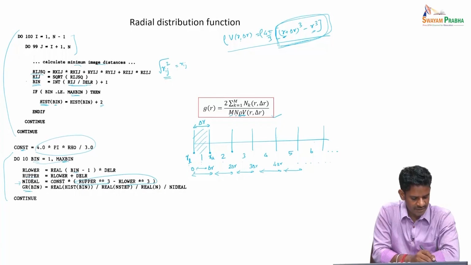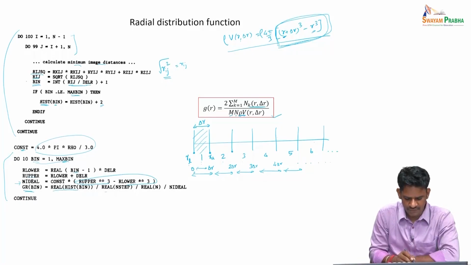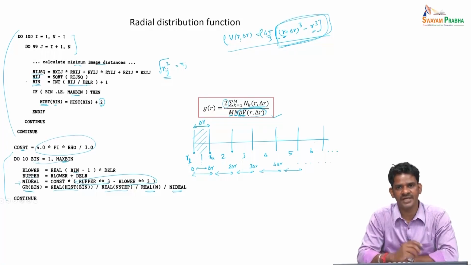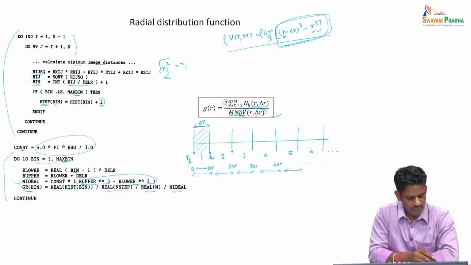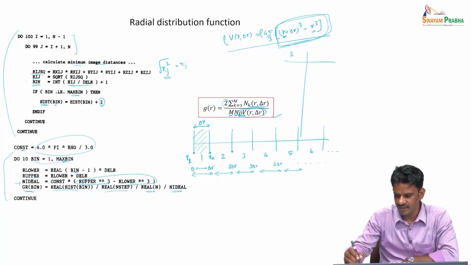Then we calculate g of r corresponding to each of those bins from this formula. So you can see that we take this n and then divide by the total number of time steps, that is m, and then divide by the n ideal, which is nothing but rho times delta v. We don't have to do this 2 here because we already added 2 particles every time we counted in this operation. So when you do this, we will get an array where bin index versus g of bin will be given. The bin index goes as 1, 2, 3, 4, etc. as an integer, and then the corresponding values of g will be calculated.